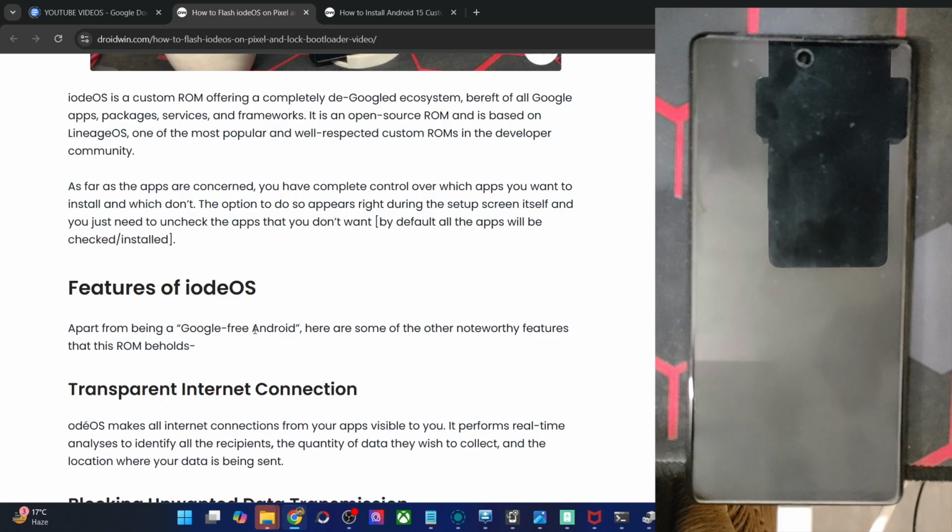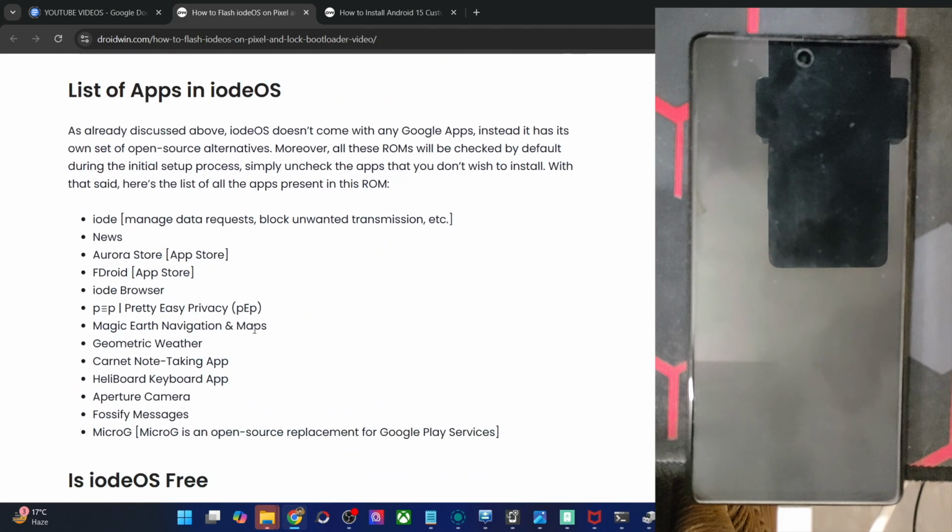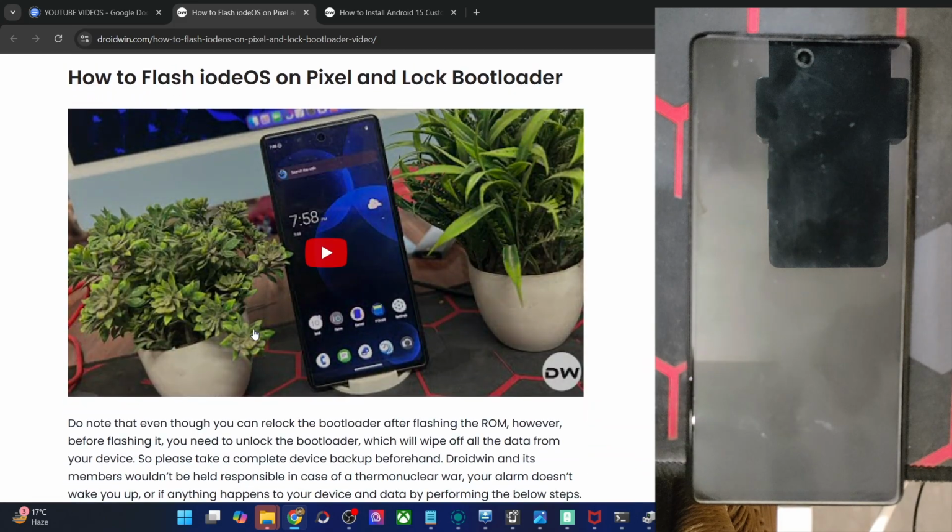Apart from that, you could also relock the bootloader after flashing the ROM, which is quite a handy feature. So with that in mind, please take a backup of all the data on your phone. And then let's get started.